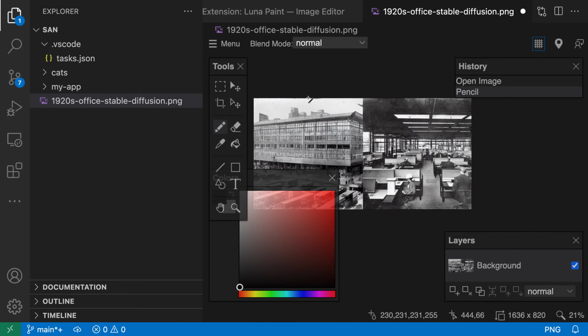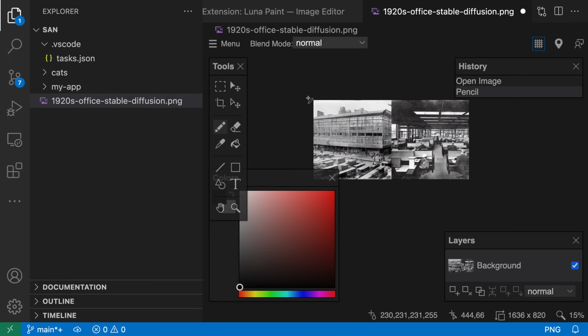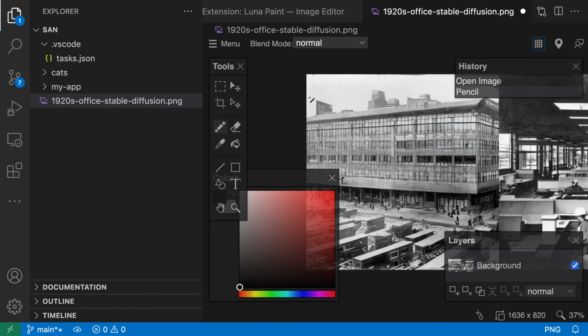So I'm going to zoom out a little bit here. And this is actually an image that I generated using Stable Diffusion. So there's two images next to each other. And in this case, I just want this left-hand image. I don't want this right-hand image, which is a different output.